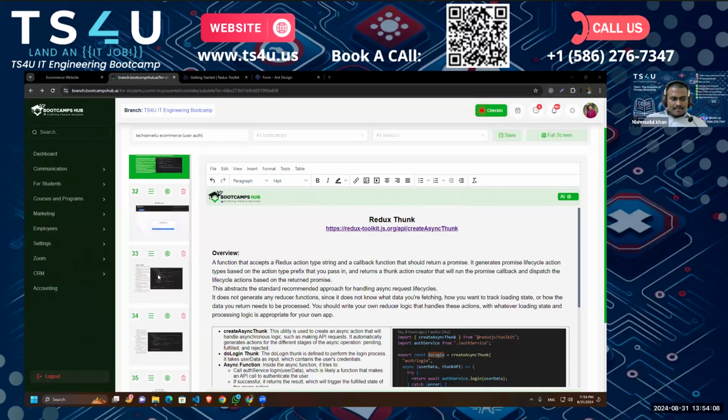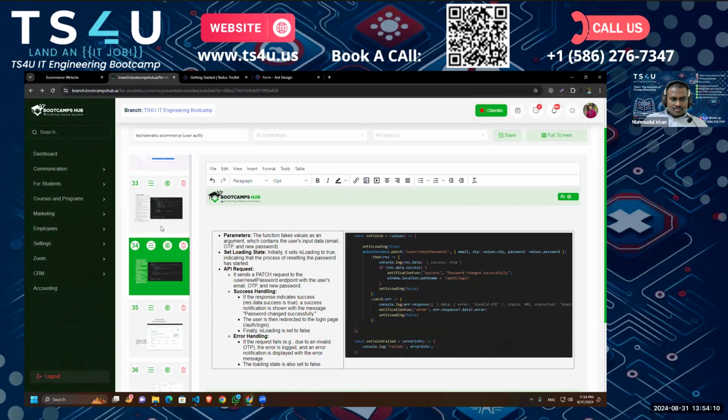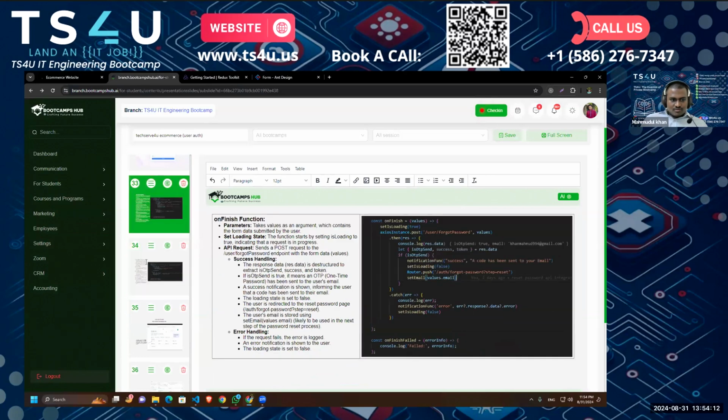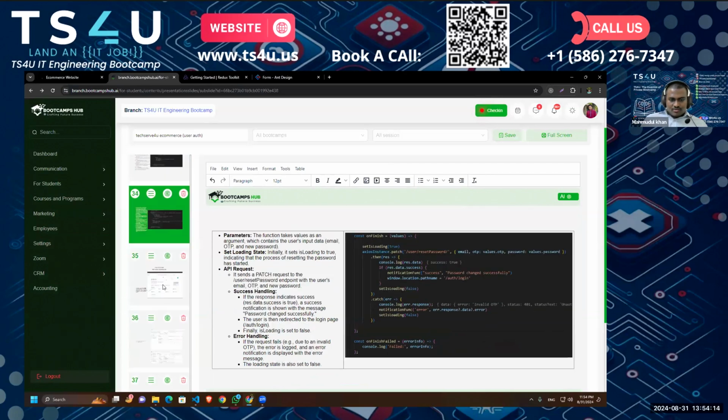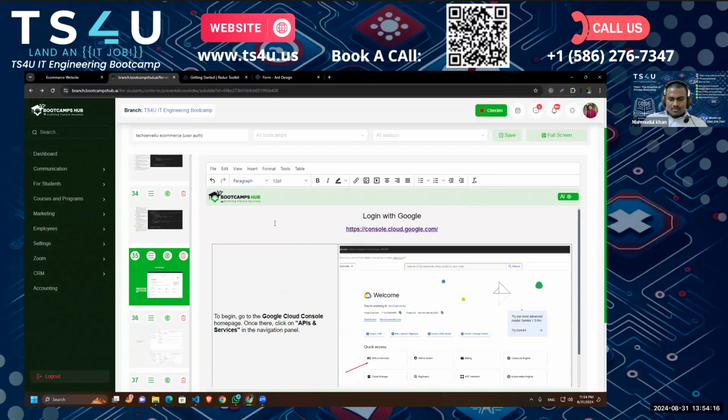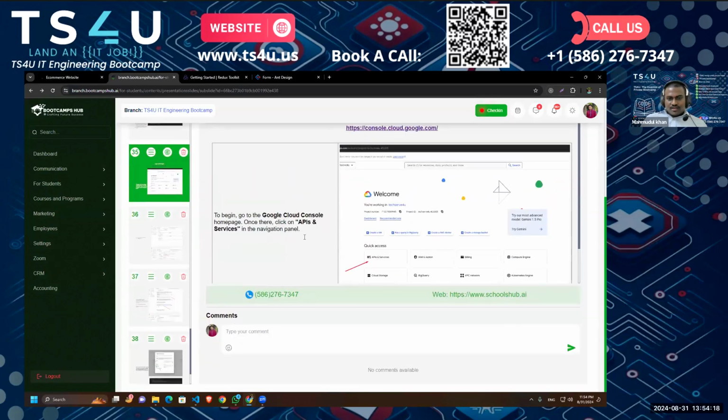Okay, so I have already covered all of this in our code. Let's go back to our Google login. Okay, so now we have come to our Google login functionality.